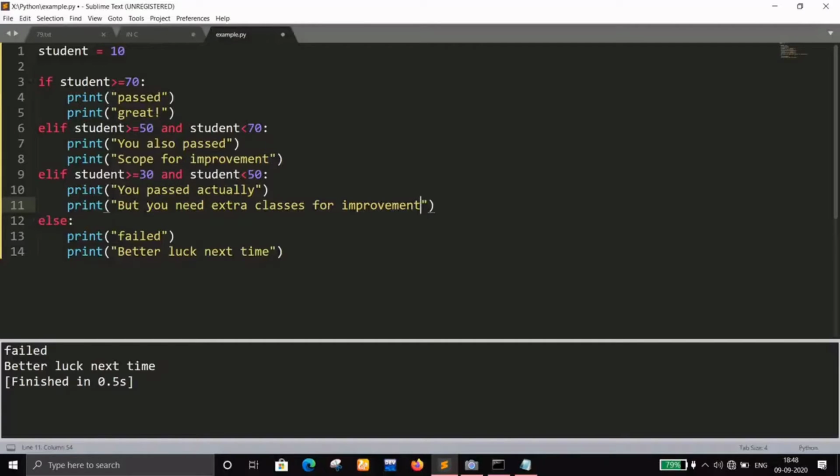So the student is 10 here. If I now execute it, I'll show you what happens. Control S, Control B. So what actually happens? See, it again said failed, better luck next time. So I guess you now know how it actually happens, but still I'll guide you. The student has got 10. So this condition is false, because 10 is not more than or equal to 70.